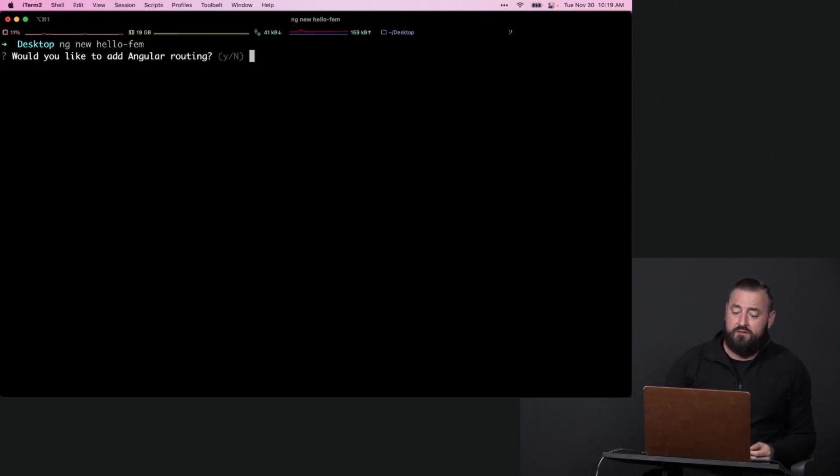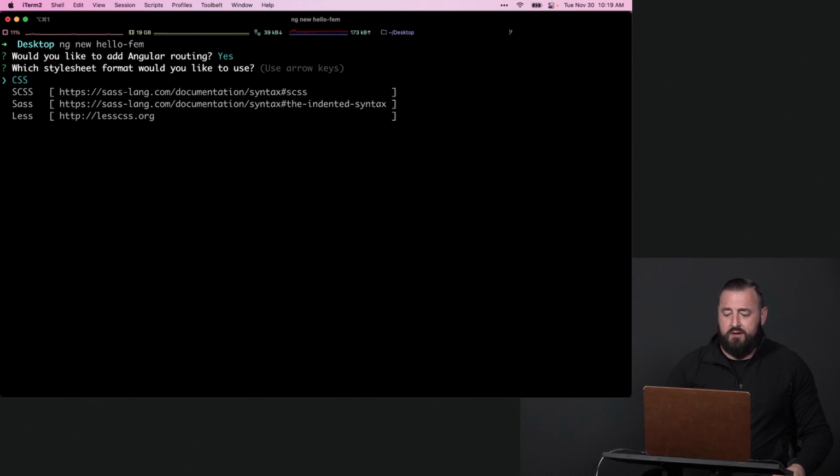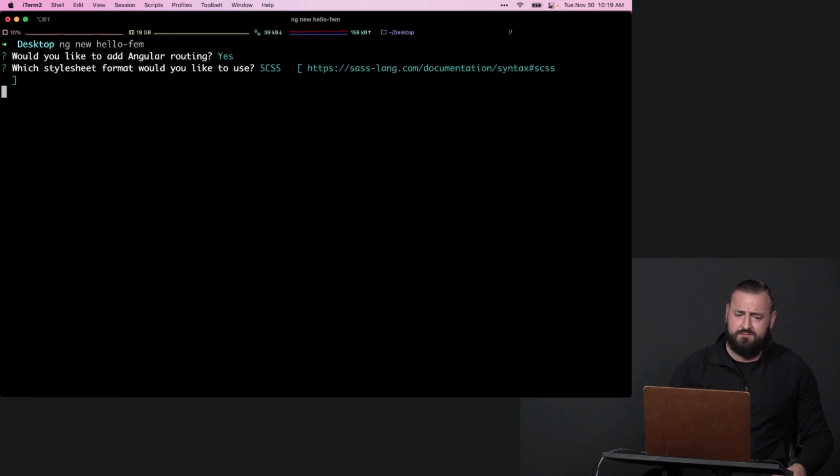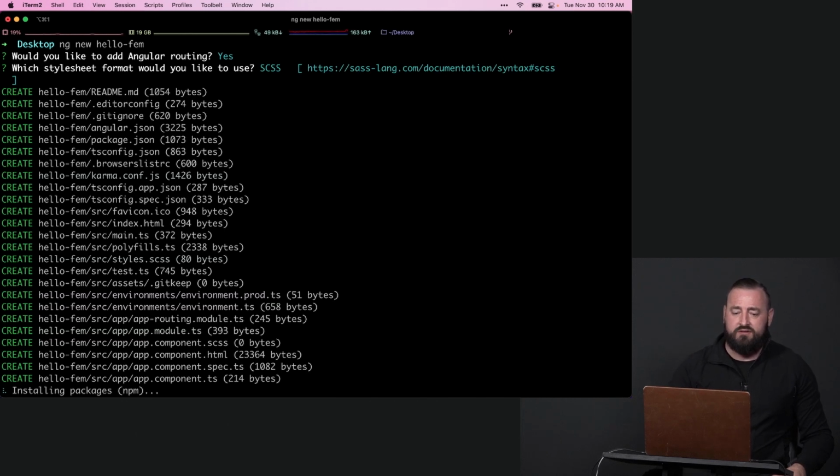Would you like to add routing? I do like to add routing, which is going to add another routing module. And what style sheet format would you like? So we're going to go with SCSS. And you can see here that it has generated a bunch of files, and now it's going through and installing some dependencies. And we're going to let this kind of do its thing.